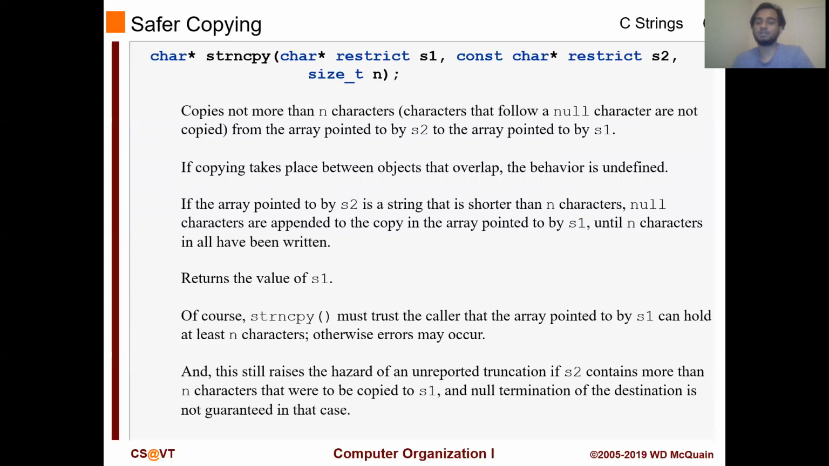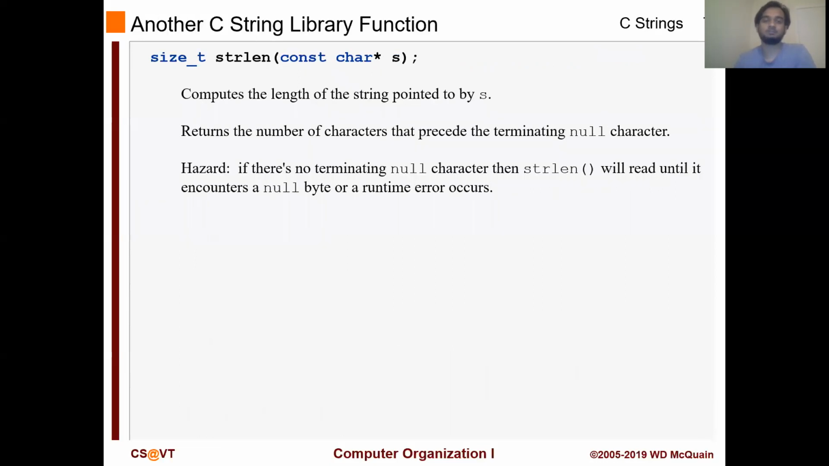Of course, strncpy must trust the caller that the array pointed to by S1 can hold at least n characters. Otherwise, an error may occur or not occur, and it will just give you weird output. And this still raises the hazard of unreported truncation if S2 contains more than n characters that were supposed to be copied to S1. Null termination of the destination is not guaranteed in that case. Give it a try to copy less than n, like less than the length, and see what happens.